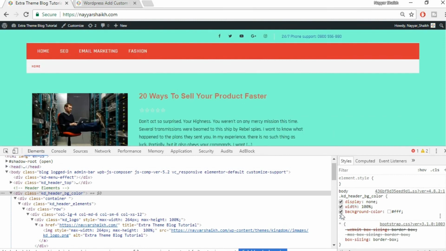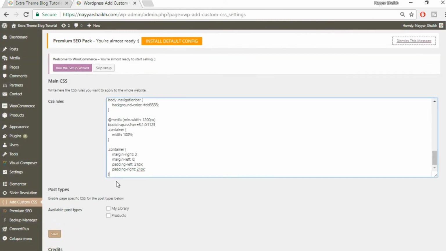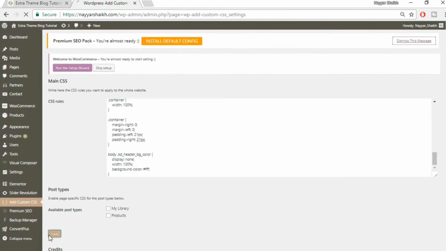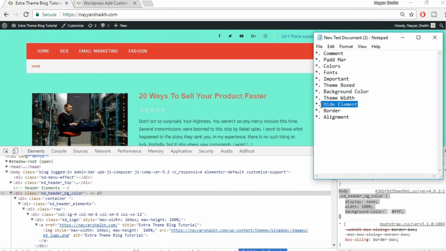Okay, so you can just copy this code from here, come back to your website and paste it over here. Okay, so that is really easy. You can hide anything. If you want to hide these things, you can hide this also. It's all up to you. Okay, so this was hide element.